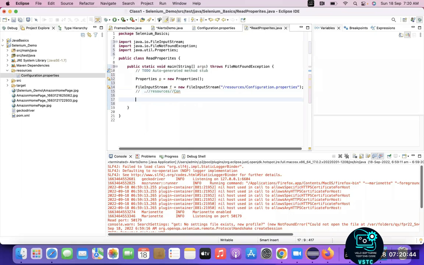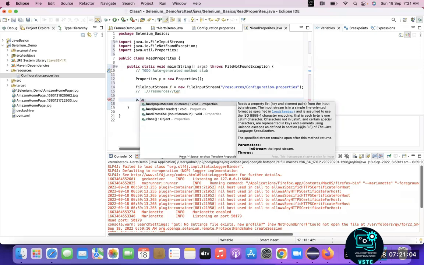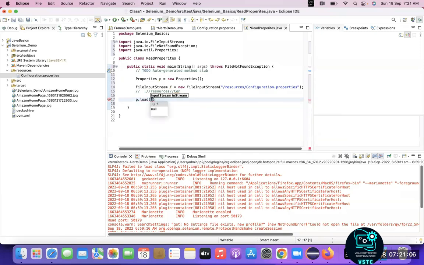Okay. Now we are done with reading the file in the form of a stream. The input stream we have read, but now we have to load it in the form of a properties file. That means key value, key value. In that form, we need to load it. So for that, we write the third step: p.load the input stream in the form of a properties file. That means properties means key value, right? So in that form, you need to load this input file.